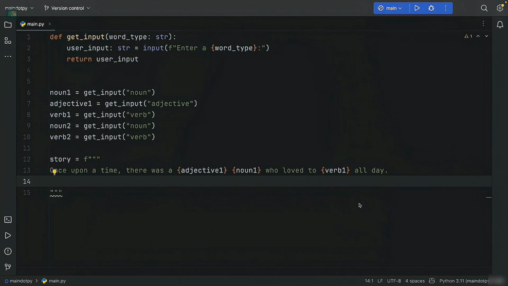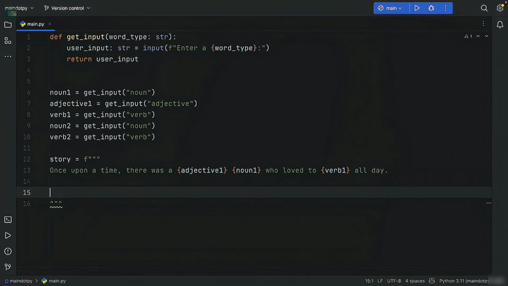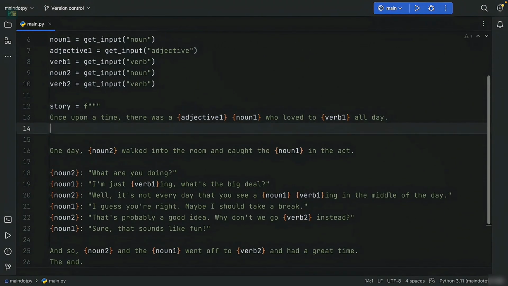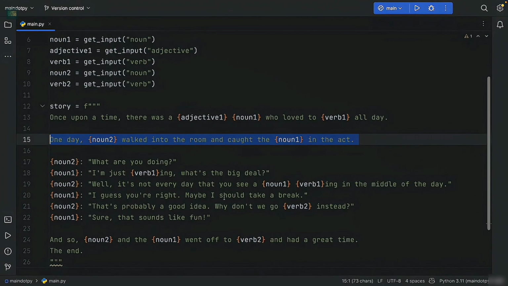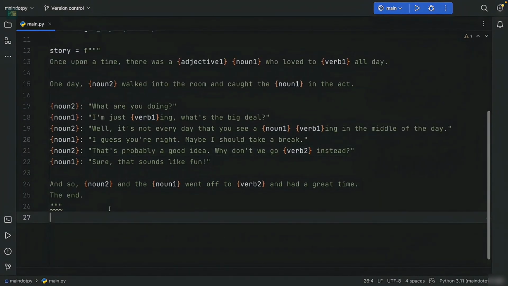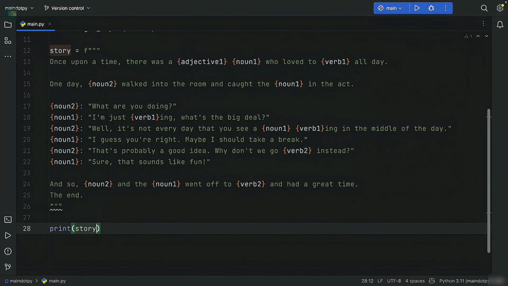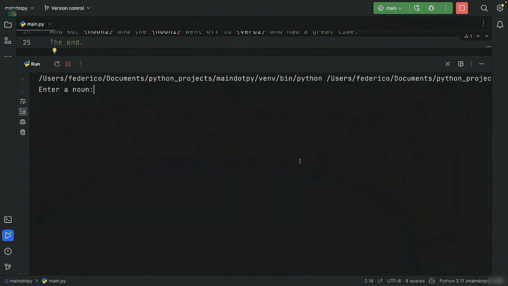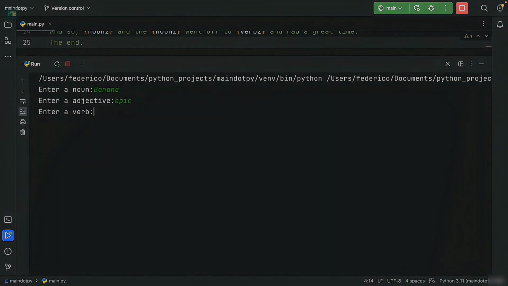Now for the rest of the story, I'm going to copy and paste that in because it's really redundant to write that all out in front of you. As you can see, you just add a line and you continue writing your story. And at the end, we just need to remember to print the story once we're done adding all the information. So once we run this, we can add everything that we added earlier. We can say banana, and then for adjective, we can type in epic. For verb, we can say code.